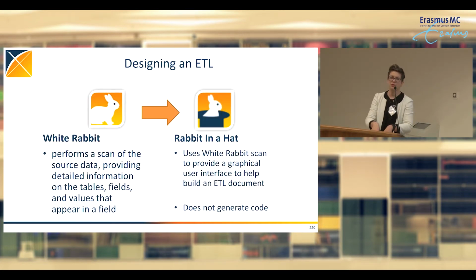Now, because we recognize this is an important part of the process, and not an easy part of the process, to get your data into the common data model, we've developed tools to help facilitate this process. So one of those tools is White Rabbit, and you can take White Rabbit and actually scan your raw data. And White Rabbit will learn about what's going on, what tables are there, and what kind of information is in those tables. Once you perform a scan, you can load that scan into Rabbit in the Hat.